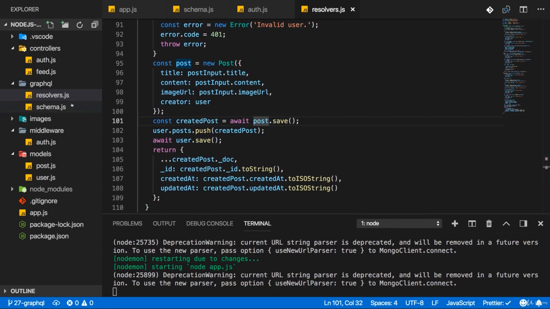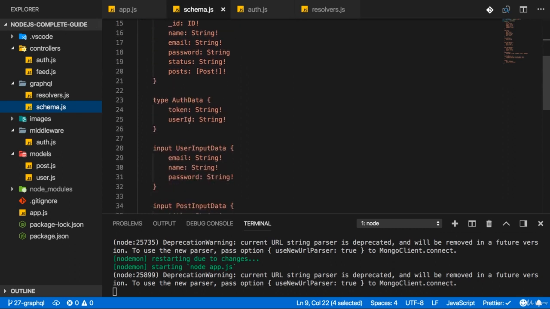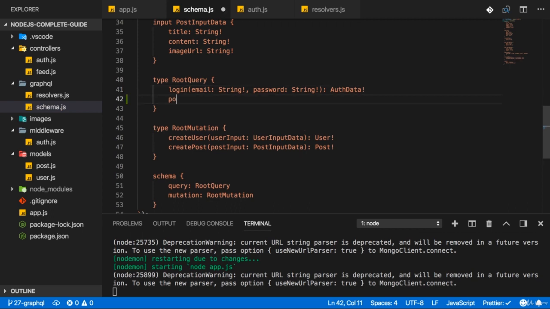Let's make sure we can now also get all posts. And for that, I'll start on the backend in my schema again. Getting, that of course is a normal query. So next to login, I'll add a query and I'll name it posts. You can name it however you want. I don't need any arguments here.